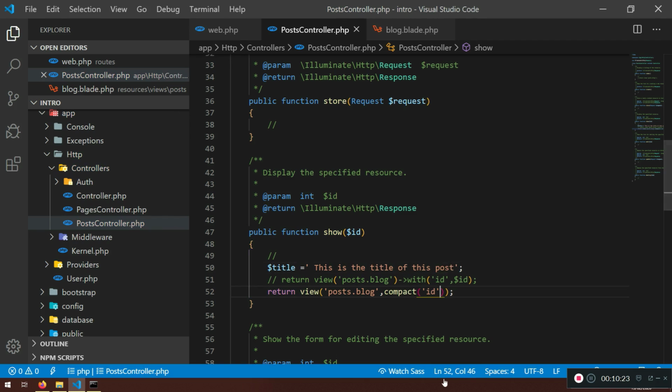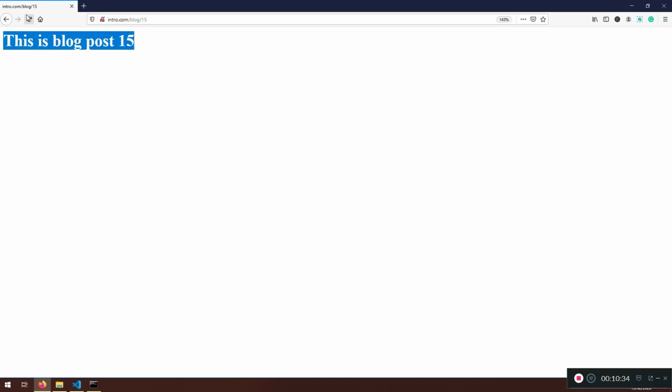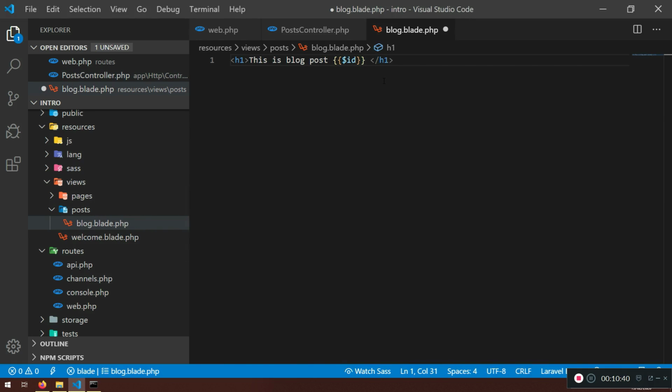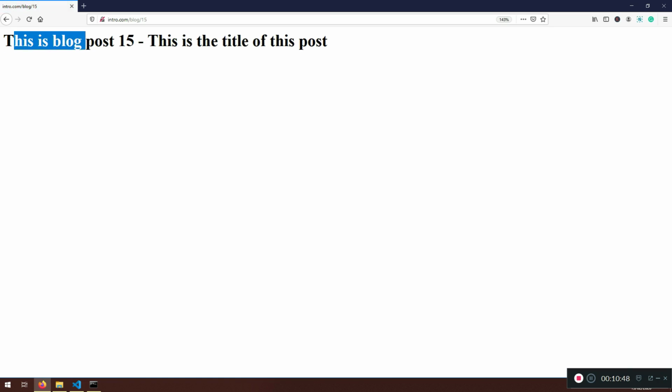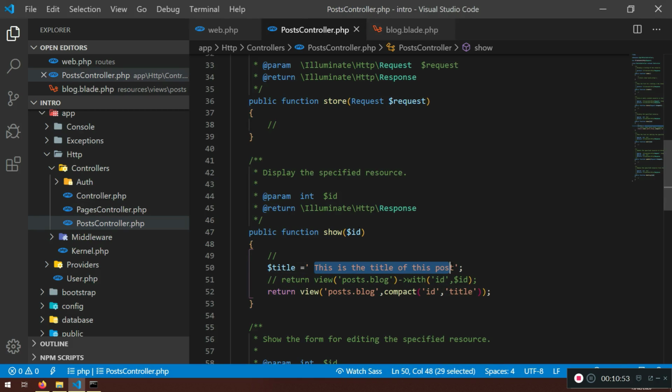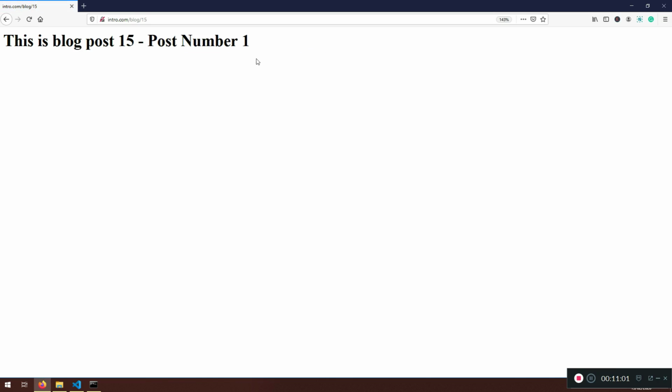And how we can do this here, we can just put quotes, single quotes, and let's say title. So comma, now I have two values passed into the view, right? Here it won't change anything, but we can print the title here as well, because the view already contains that title. So this is a blog post 15, this is the title of the post, and let's change this to: I am post number 1, like this, and that will be changed like this.